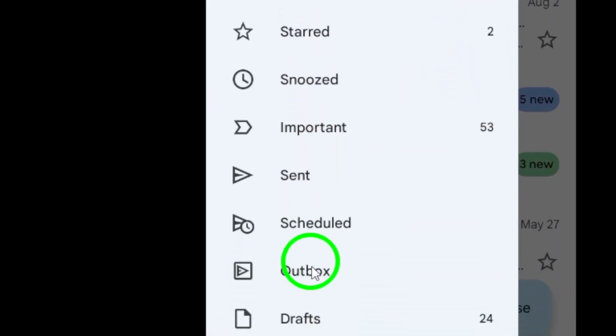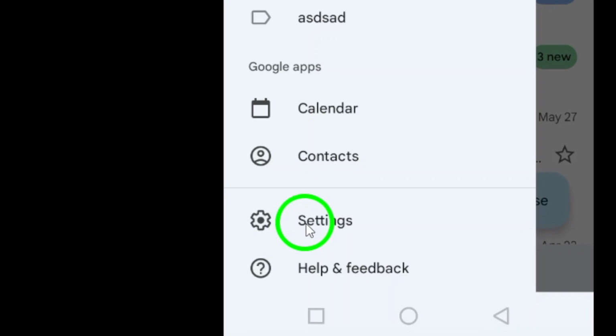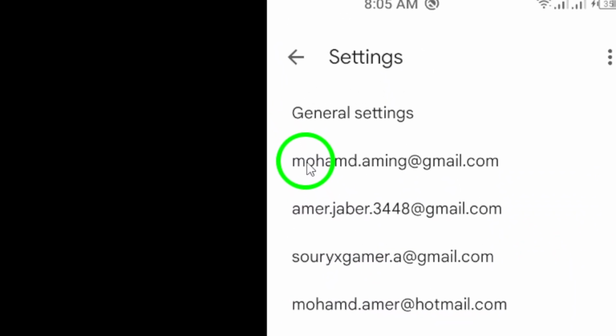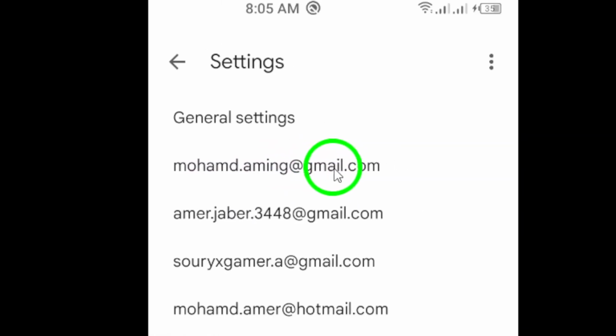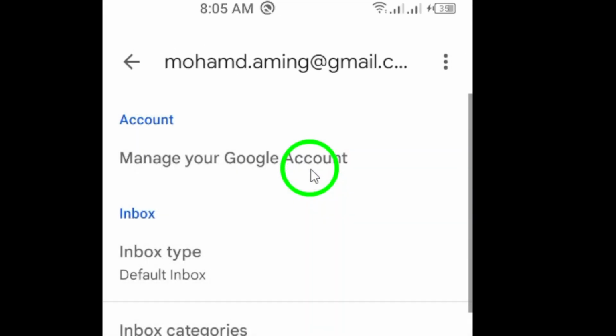Next, scroll down a bit to find Settings. It's usually toward the bottom of the menu. Once you tap on Settings, you'll see a list of your email accounts. Select the account for which you want to adjust the link settings.